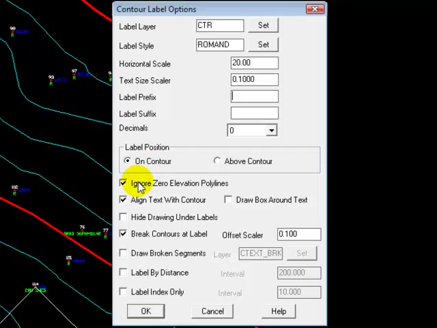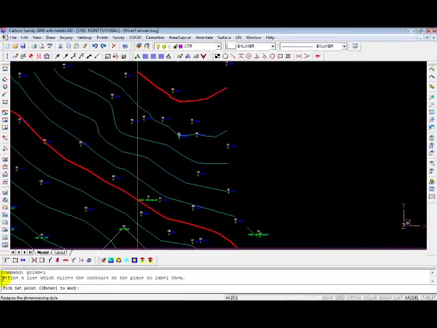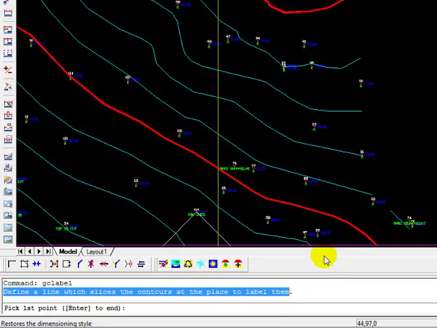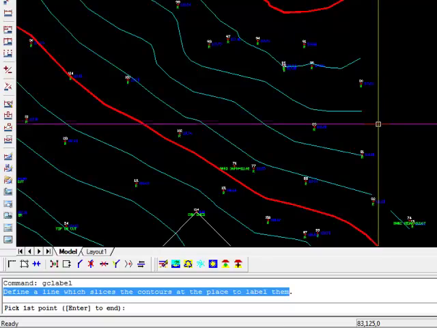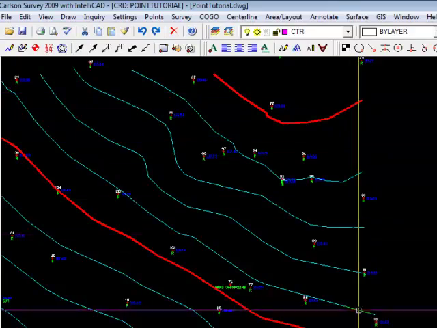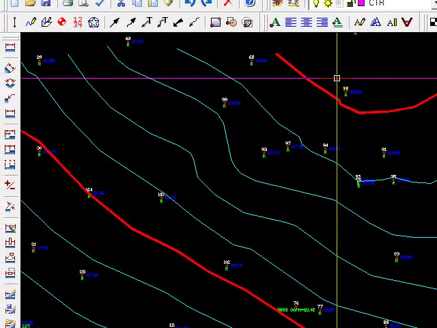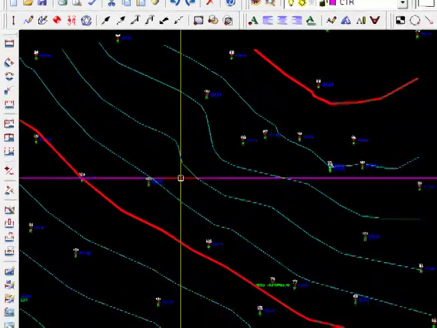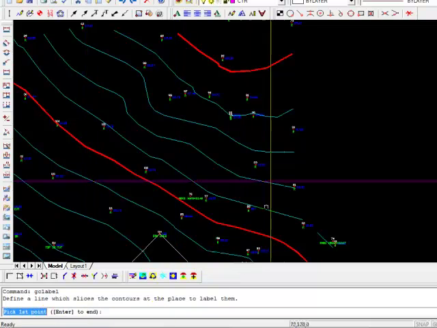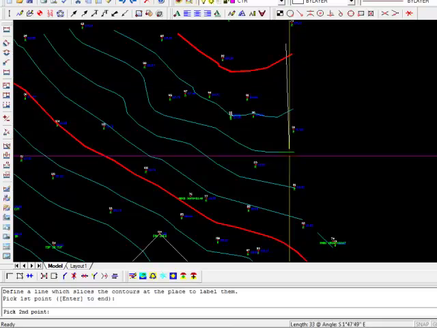And we can take the rest of the defaults, say OK. And now it wants you to draw a line that slices the end of the contour, or where you want this label to be placed. Well, I typically want them placed at the end of my contours, but there might be a time where you want some labels shown in the middle. But for this illustration, it says pick the first point of this line. Well, it's going to be there.